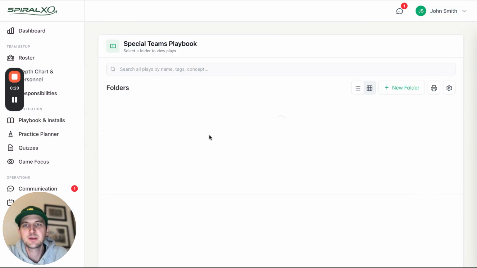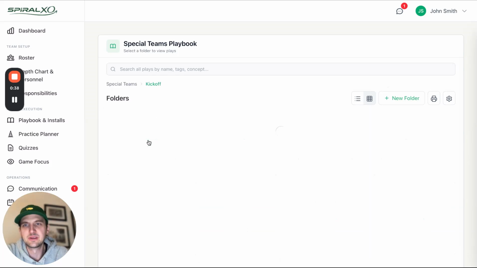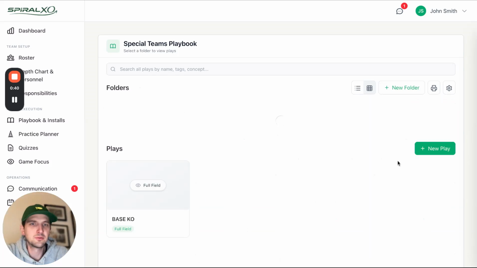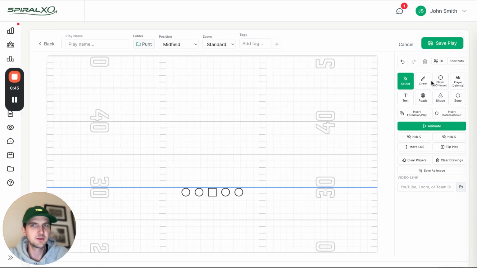To launch in, you've got your root folders here, which are essentially, in our eyes, what the special teams play categories most likely are. So kickoff return, punt return, field goal block, installs, and scout cards. Going into one of these, if you're using punt, for example, nothing really changes at all. You can just say punt. If you have a name for it, you can put it. I'll just say punt 2 for us, or punt tight.